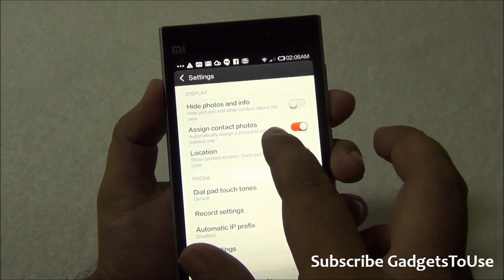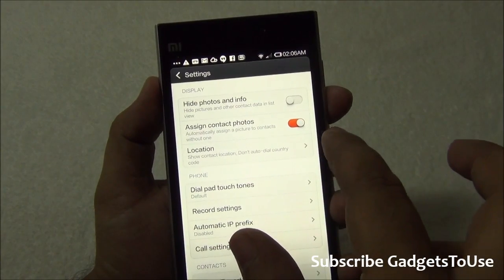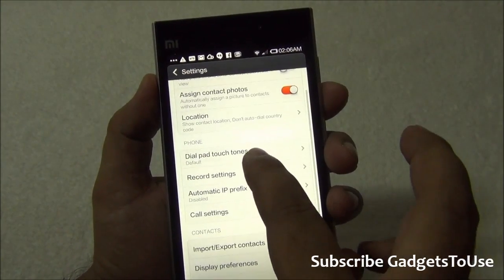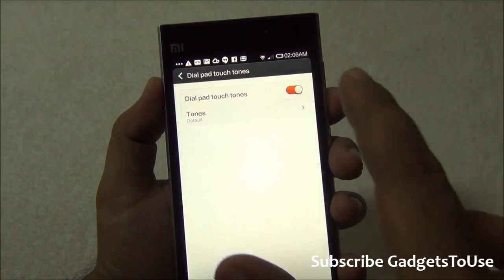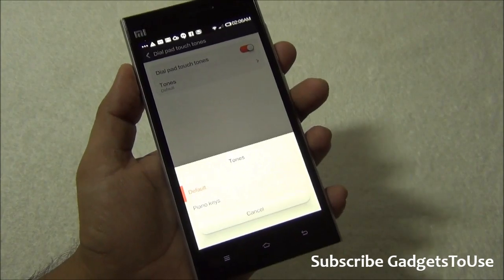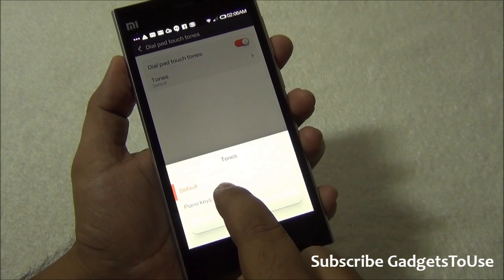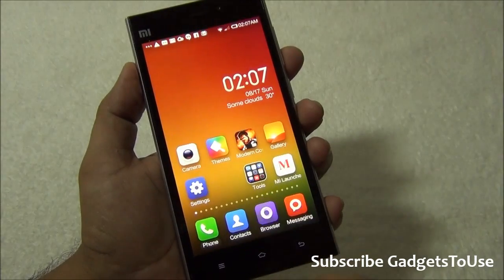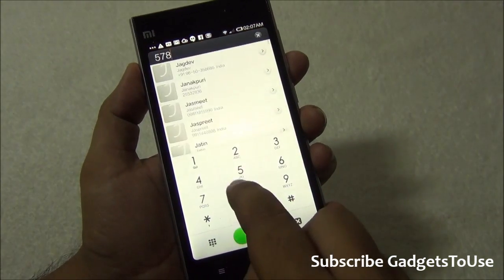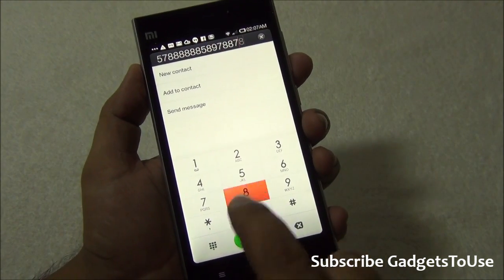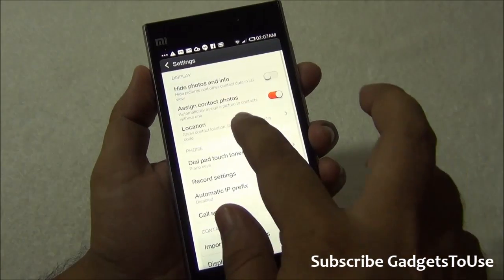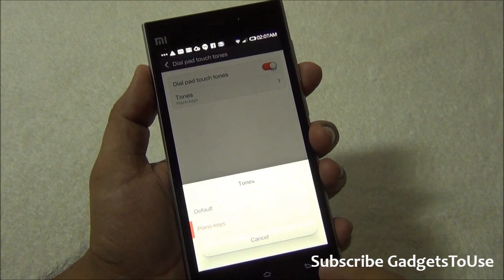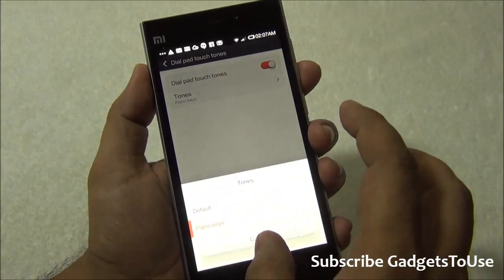You just need to enable this option, and then you can have this. Apart from this, you can actually assign contact photos. So in case you would like not to assign a specific photo to a contact, you can always disable this option. You do have the option of disabling the dial pad touch tones, and again you do have some other options in which you can specify different kinds of piano sounds with the dial pad. So in case you have specified the piano sound, and you dial a number, you will hear the piano sound. So these things actually make the phone dialer much more interesting.